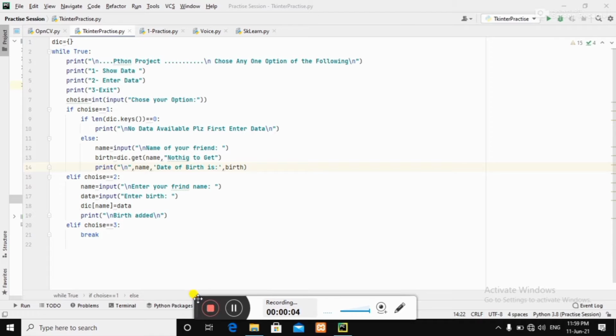It is based on the dictionary and the continuous loop. Let's see what this is. So let's run and see what this birthday mini project is.